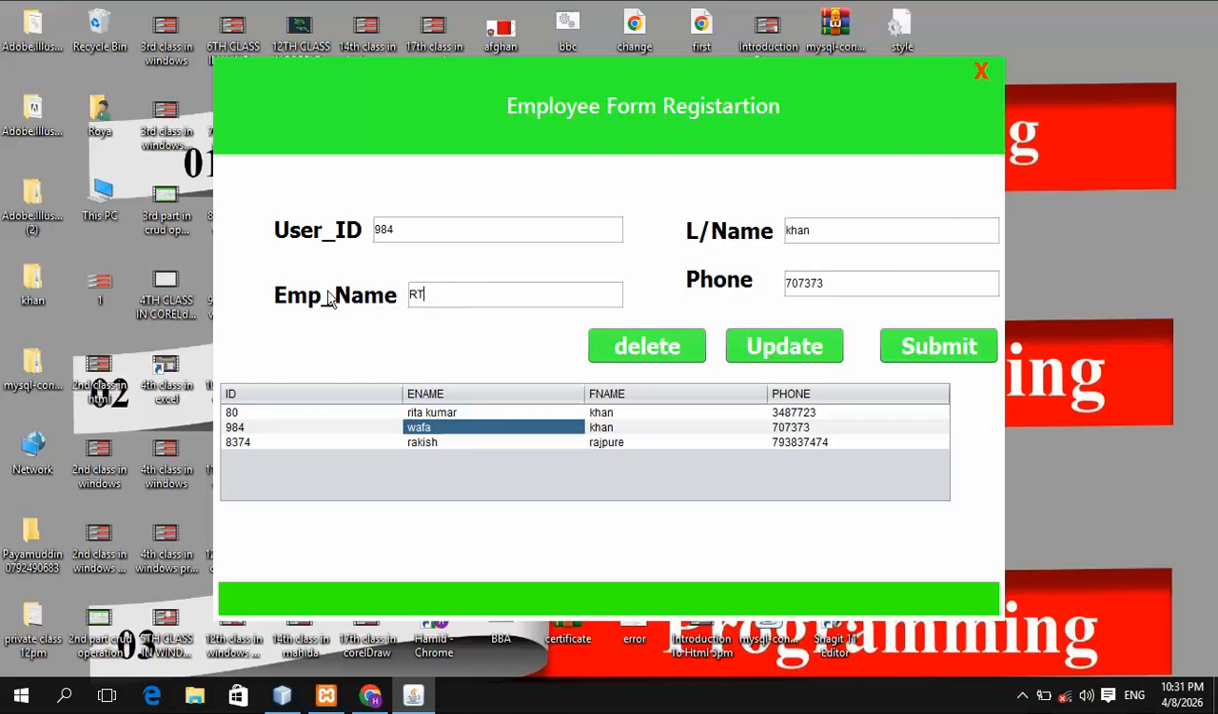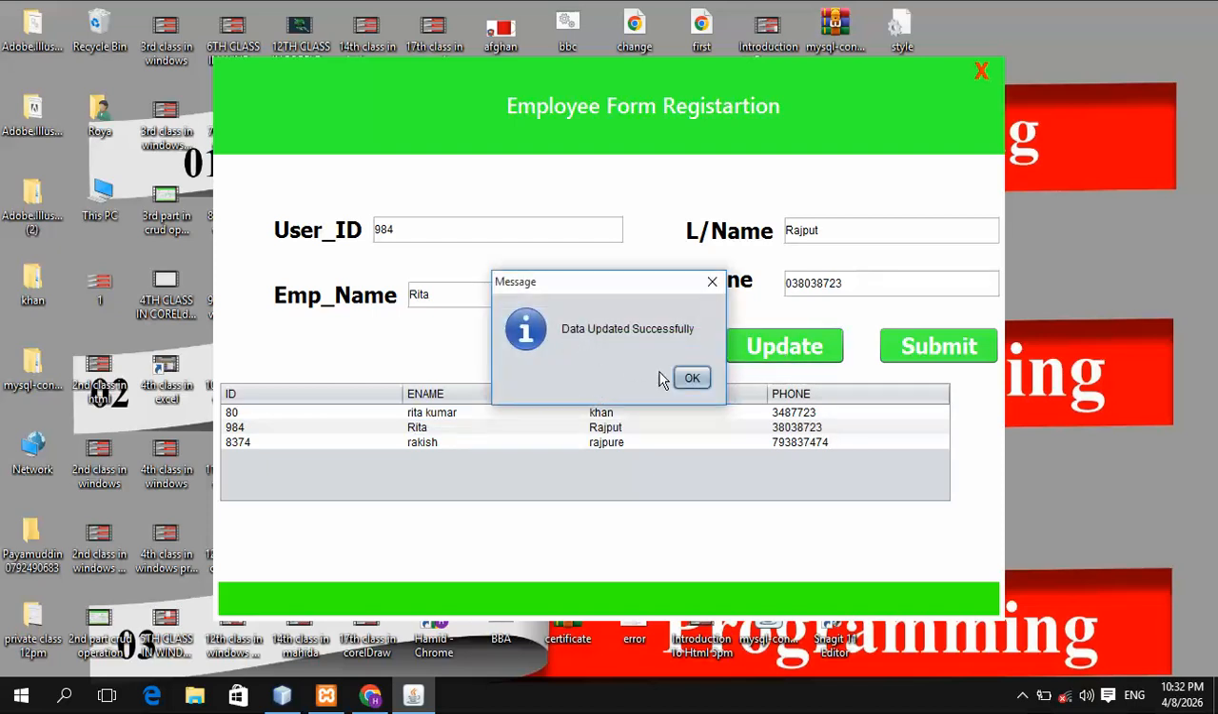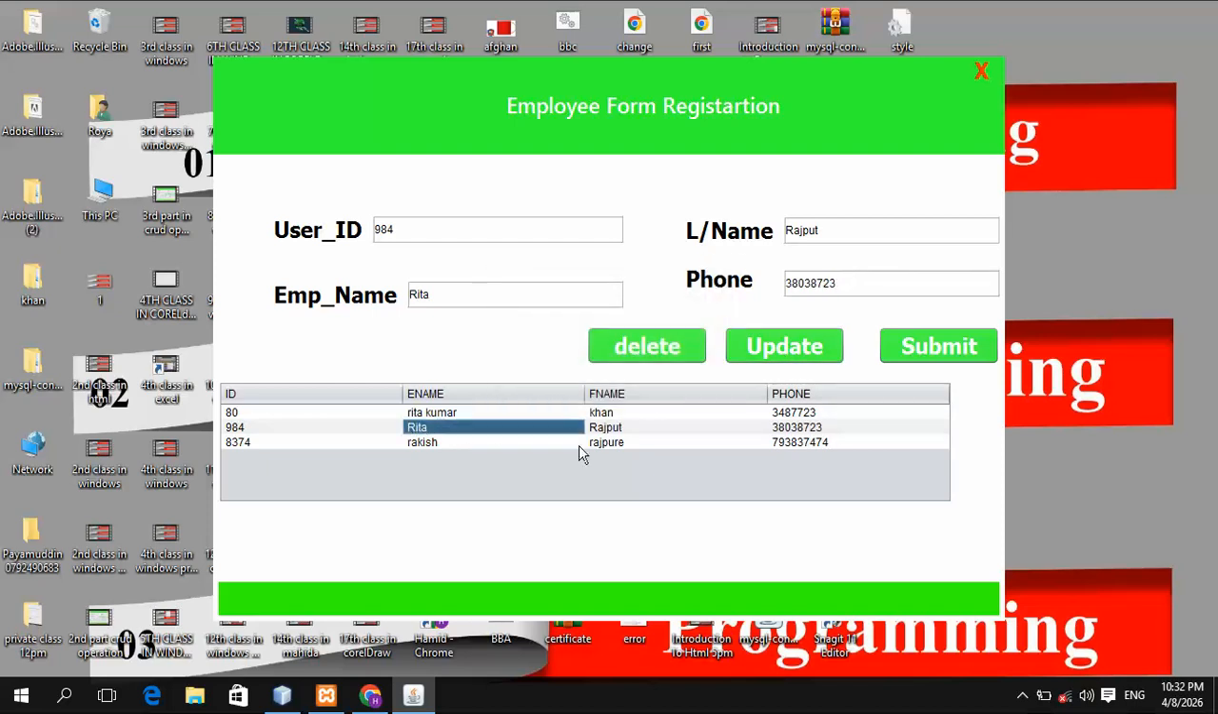Employee name is Rita Kumar. For example, we change the last name to Rajput. Okay, so in here we will write the phone number, for example, this phone number. Then click the update button. Okay, data updated successfully. So the name is Rita Rajput, and the phone number is this one.